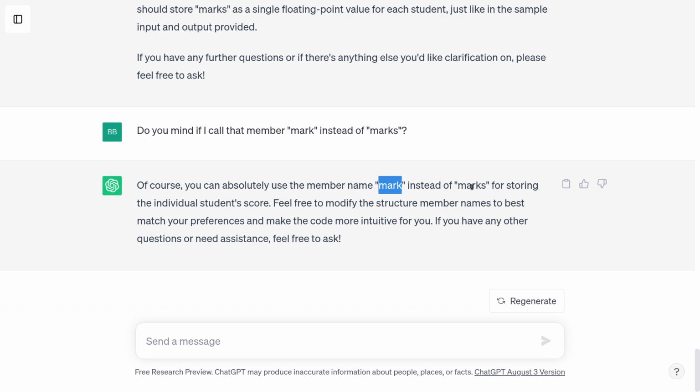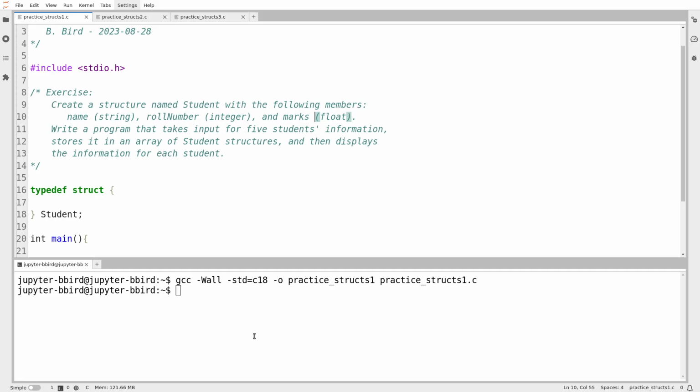I don't like grammatically incorrect names where I can avoid them. But if the exercise says you call it marks, then you have to call it marks. So that's why I had to ask it for permission to just call it mark, singular. Okay, we'll go back over and actually do some programming. I'm going to change this. It's now called mark. Roll number, I'm going to leave the same. I'll put a comment in the structure next to it to explain what I think it is.